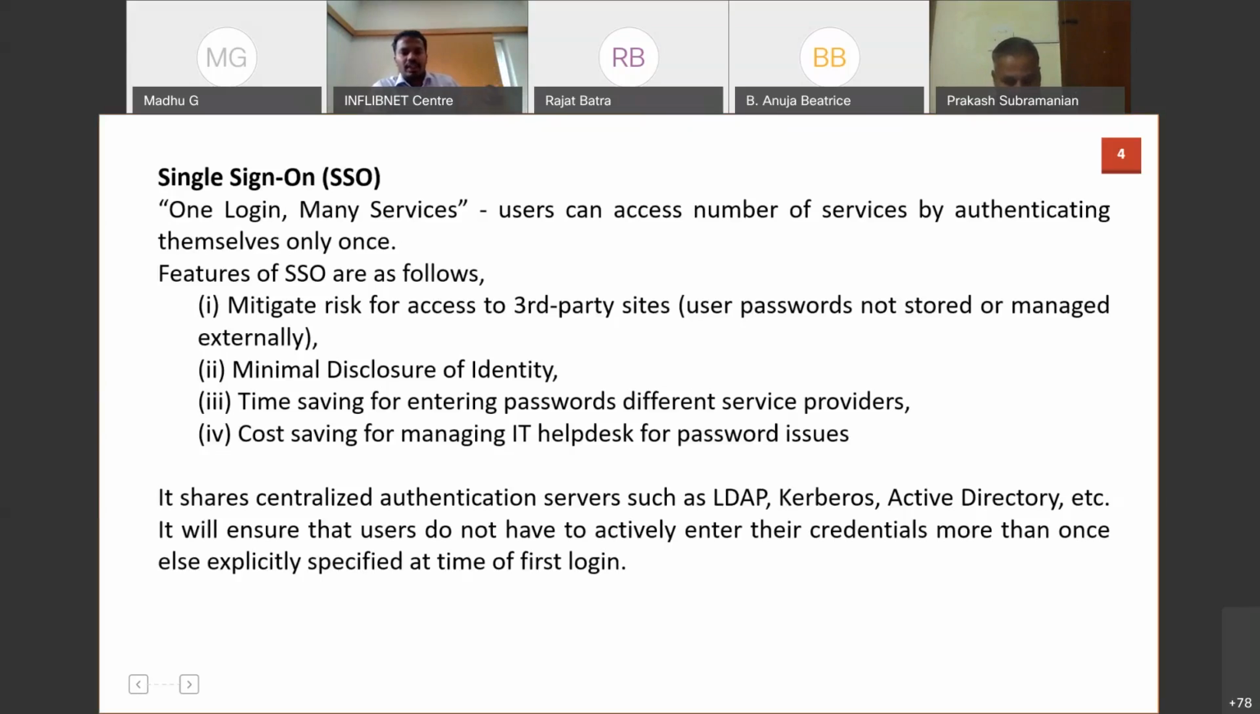Sir, no sir, in our institute we have our own MySQL tables, sir, where we are maintaining our user ID and password. No problem. We can set up this IDP. We can integrate it with your existing system. So that's what is called minimal disclosure of identity.